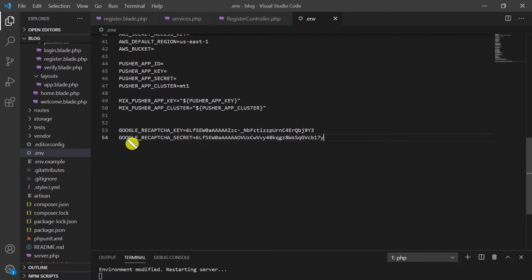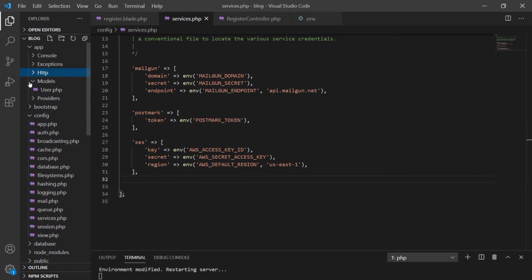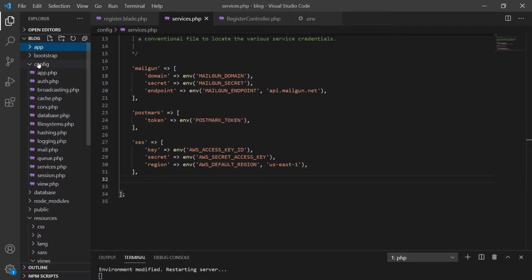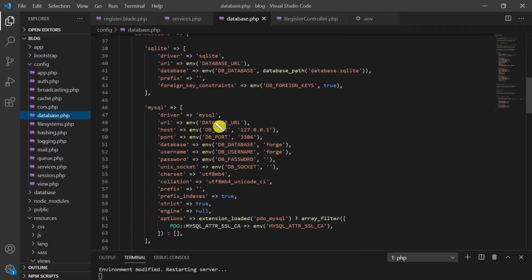We need to go and link these keys to our project. We need to go to the services file, this one here. In the config folder, you will find all these files. So it depends on your keys, and based on the use of your keys, you will store them somewhere in this file, or you will create a new file. For example, for database, you will link to your keys in the .env file here.